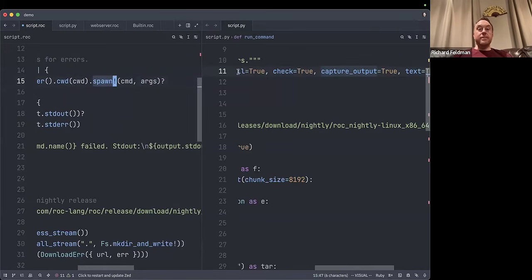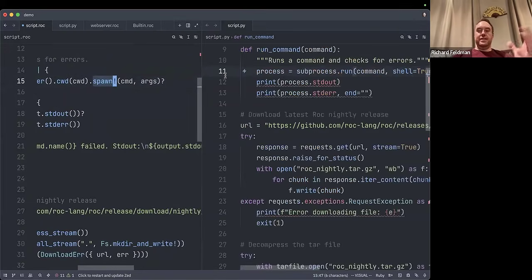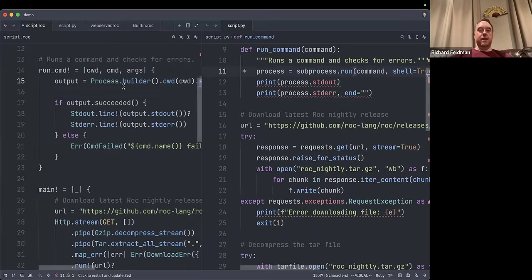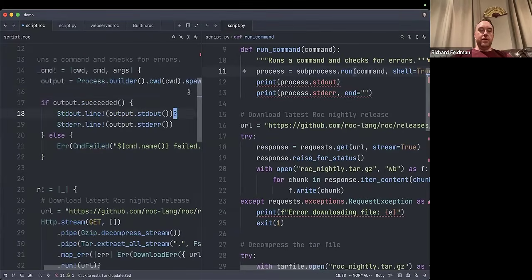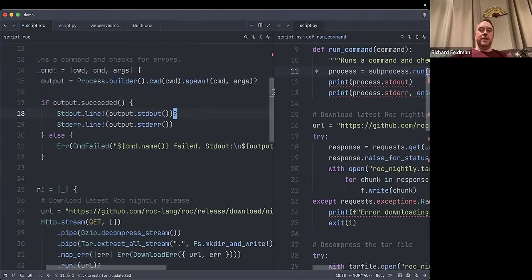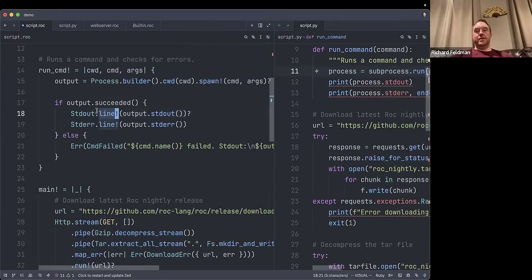And of course, spawn would have an exclamation point because that's the actual effect. This question mark is just syntax sugar for basically: I got back a try. If that try was an okay, then great, unwrap it and keep going. And if it was an error, then early return with that error. So this is stolen directly from Rust. In Zig, this would be the try keyword, but we went with the question mark at the end.